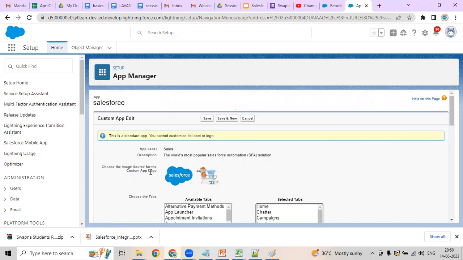This is Lightning or Classic. How can you say this is a Lightning application? It seems like it, seeing the UI. See this, what is it saying? You cannot customize its label or logo. This is a standard app. Is this a Classic application or Lightning application? Lightning, sir.